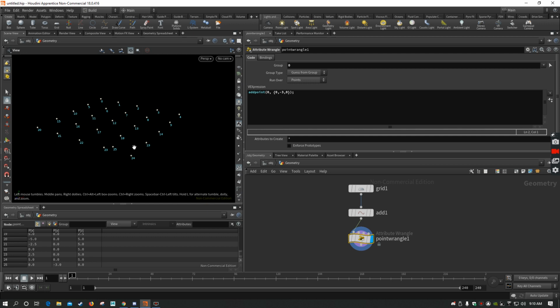I know it's a little bit of a long-winded example, but it's really important to understand that fundamental concept of VEX, which is the parallelism, right? The parallel nature of VEX, where every single point is looking at this code and running it. I mentioned it because sometimes you can use the AddPoint function and add a bunch of extra points to your geometry, and you're like, why are there so many points here? I definitely did not mean to add all these. And a lot of times it's usually because of something like this.